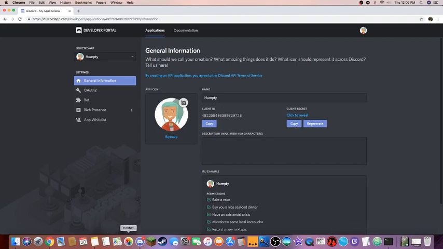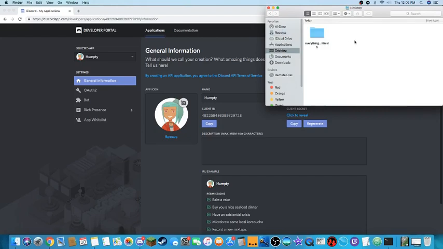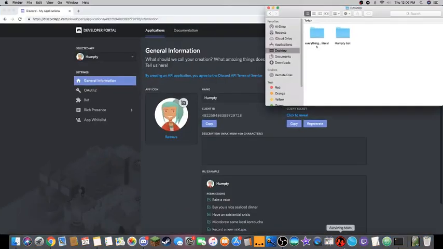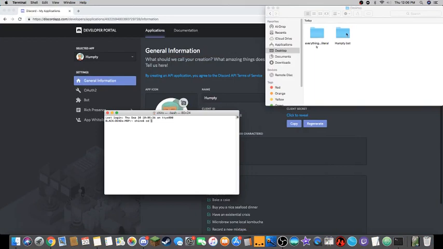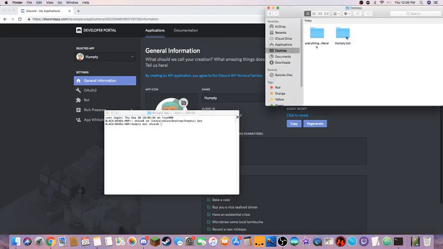Okay, so first of all we need to go here to the desktop and create a new folder. You can just call this folder anything. We're gonna call him Humpty bot. There we go. This is gonna be our bot. We're gonna terminate our old bot and we're gonna go back to this thing right here and open it here. Now what you have to do is type cd space, and then you take this folder, drag it here and place it here, press enter, and now it's registering this folder.